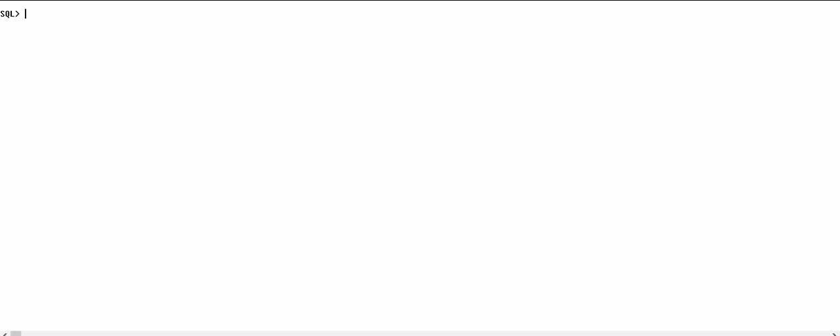So what is inner join? Inner join combines records from the two tables whenever there are matching values in the field common to both tables. This means on the basis of a common field we can select the records from the two tables.